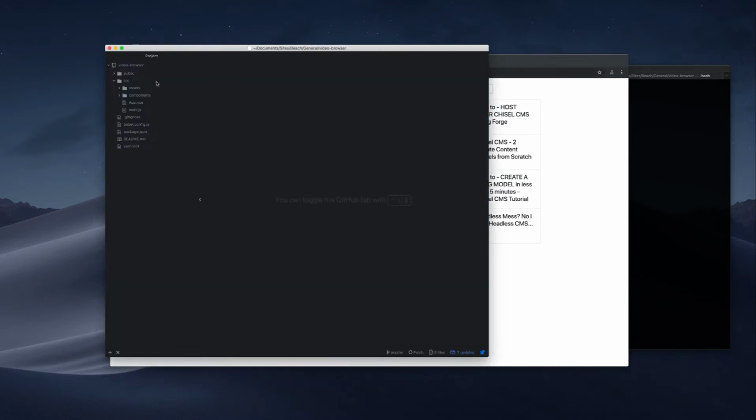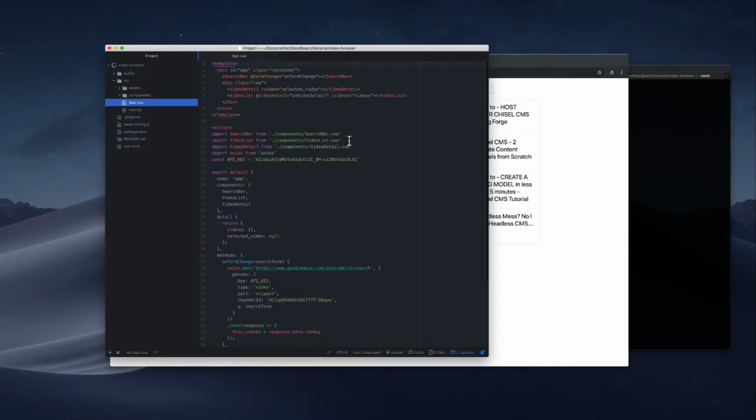And the final piece that I have is my actual source code for my project. So I just have it here open in my Atom editor. You can use any code editor, it's no problem. There's nothing special about that.